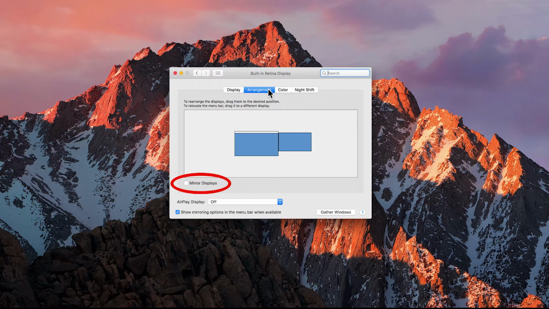First and foremost, you want to make sure Mirror Displays is unchecked. It should never be checked. Maybe for something else, but not for ProPresenter. This should never be checked. And if you see two blue boxes, so far so good.